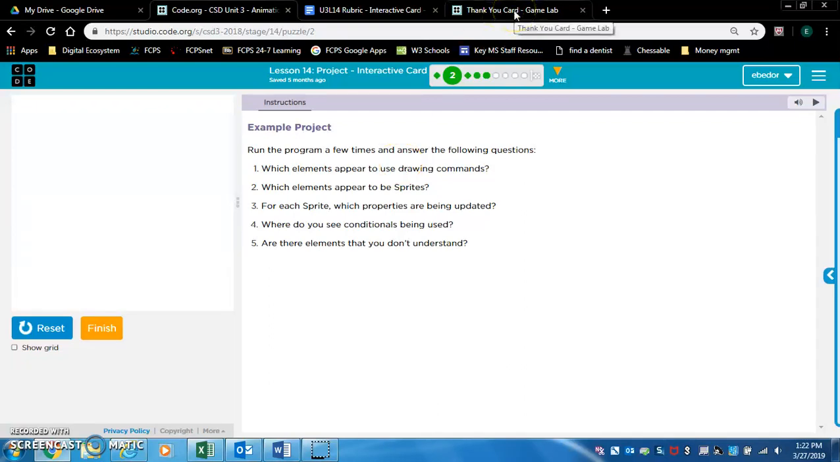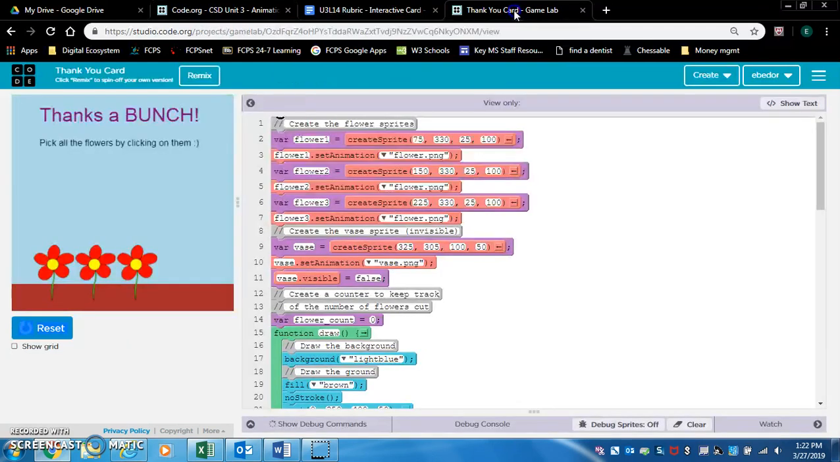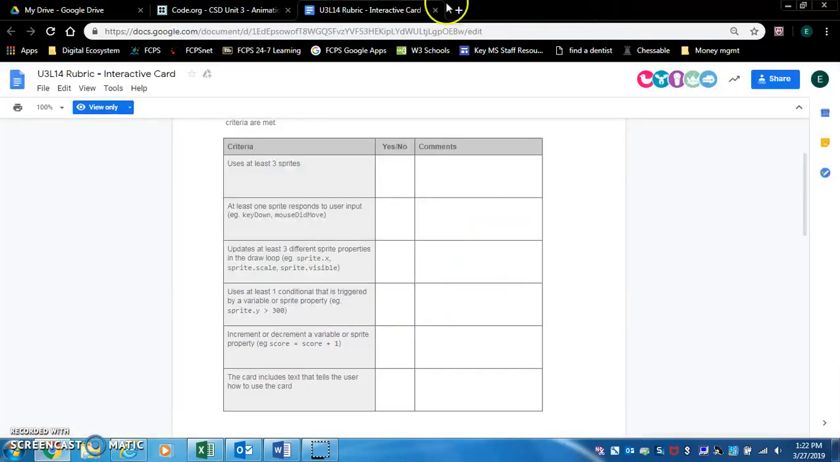Right, so lesson 14 is a project, okay? You have the choice of doing your own project, or you can follow along with me and modify the project so it fits your interests, okay? You'll understand what I'm saying in a minute. So we have a rubric. We have a rubric for this project, okay?